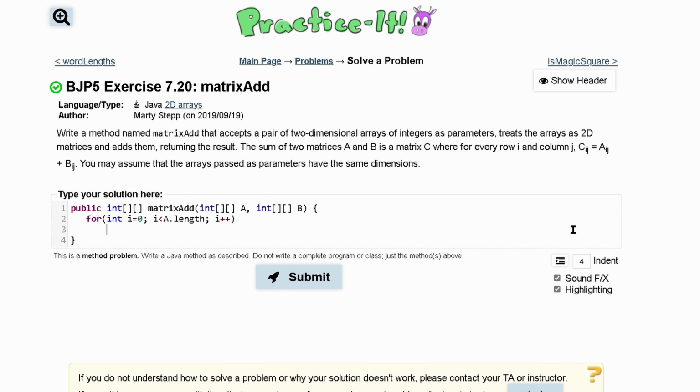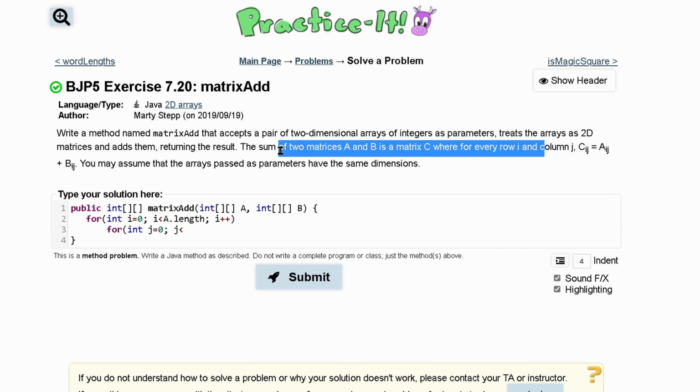Now inside of this for loop, we'll have another for loop, and this for loop is going to go through our columns. If you wanted to, you could use b.length. Remember, they have the same dimensions, so it doesn't matter. I'm just choosing A, but B should work just as fine too. We're going to have int j = 0. We want to run this as long as j is less than, and this is the cool part, a.length gave us the row length. Now we want to look at the columns.